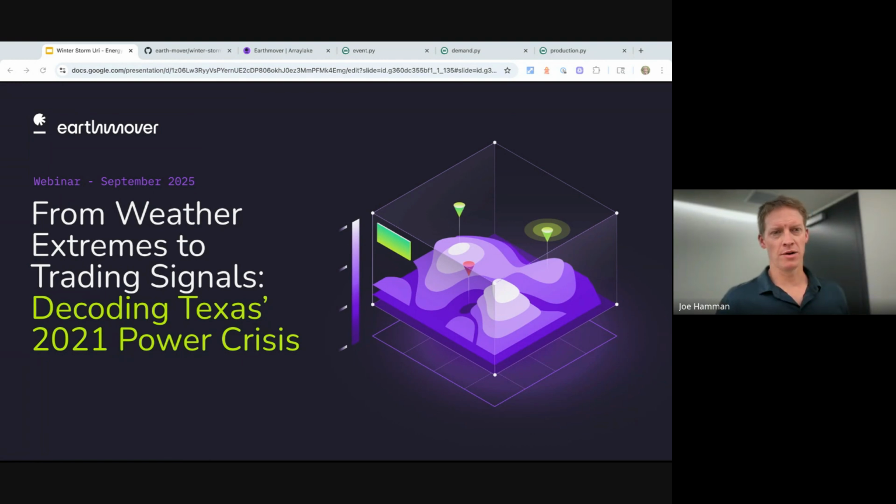Today we're going to be talking about the Winter Storm Uri impact on the Texas power grid and how the Earthmover platform, including the ERA5 weather reanalysis and open source software tools like Xarray and Icechunk, can be used to understand how that event played out and how you can build a data system for analytics and modeling in the weather and energy space.